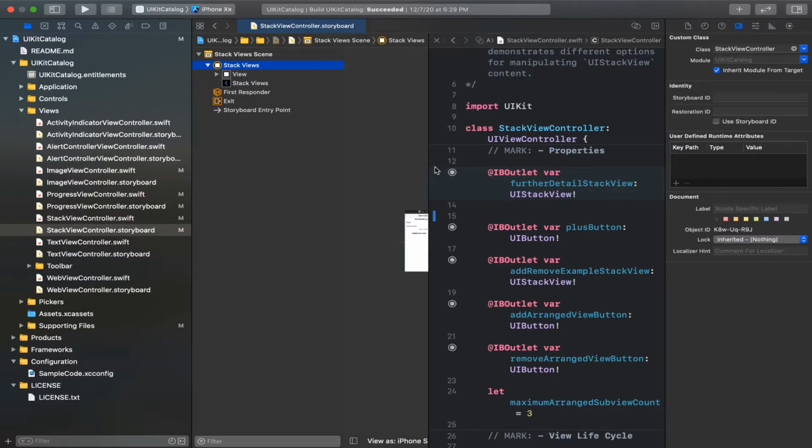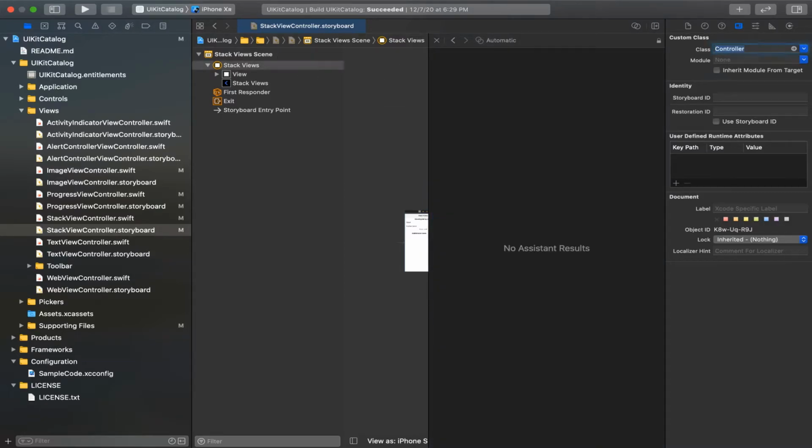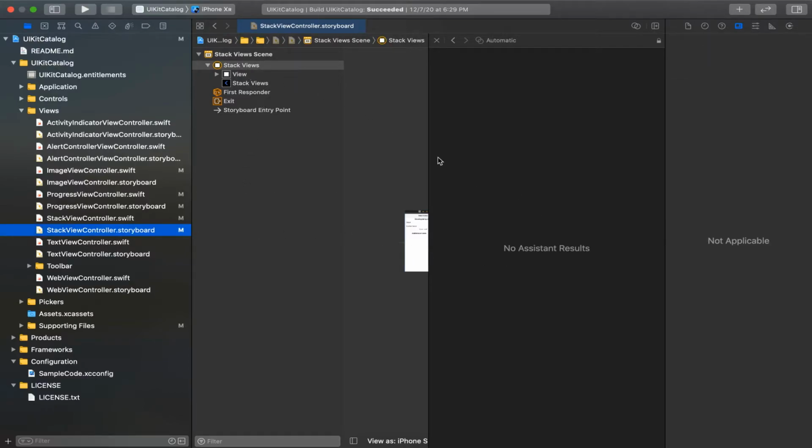That's how the assistant knows to open this file whenever you click on this storyboard, because they're of the same class, and that's what allows you to be able to create outlets from elements inside this view controller into this Swift file. So for example, with this selected, if I change the name of the class of this view controller, enter, no assistant results. So when I click on here, there's no assistant results because now this stack view controller.swift file is of a different class than the .storyboard file.